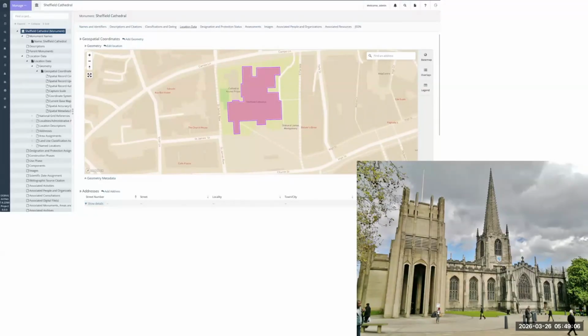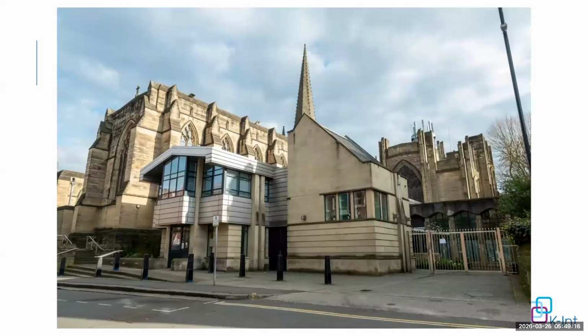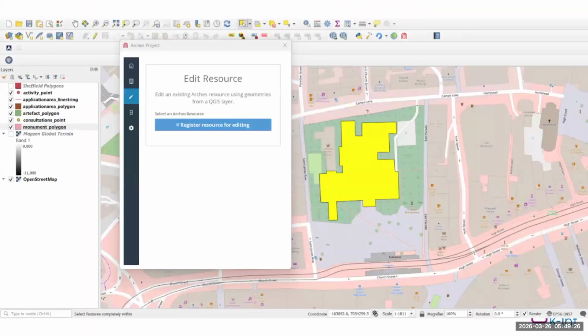But this resource maybe was created a while ago, or maybe just incomplete, because there's a bit at the back of the Sheffield Cathedral that was built in, I think, the 80s, called the Archer project. And this is missing from our resource in the geometry. So I want to add this and push it up to Arches through the QGIS plugin and through QGIS.